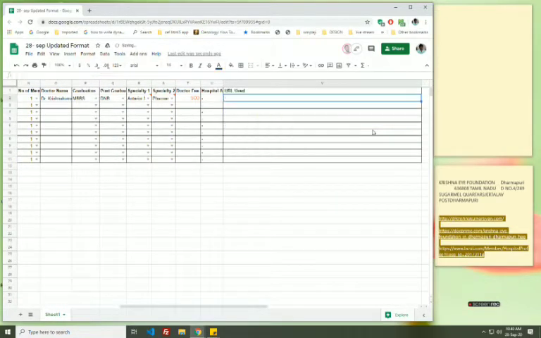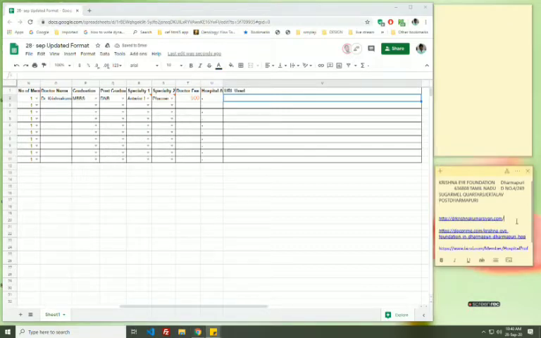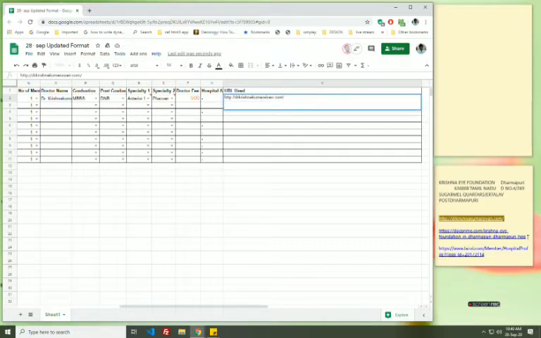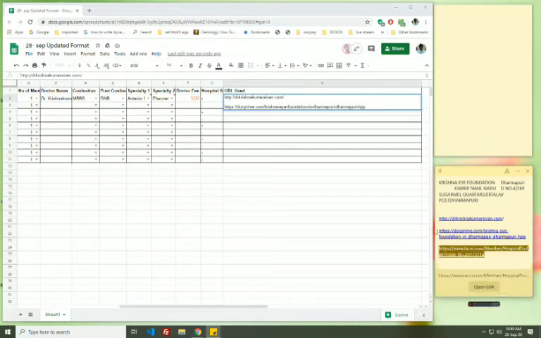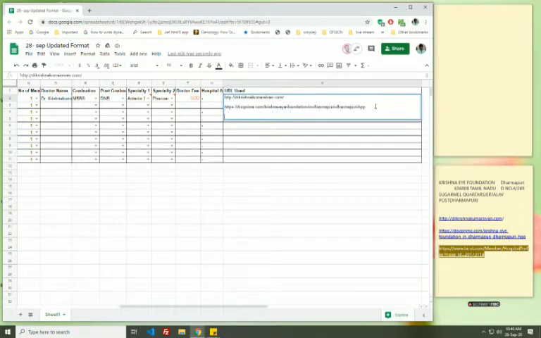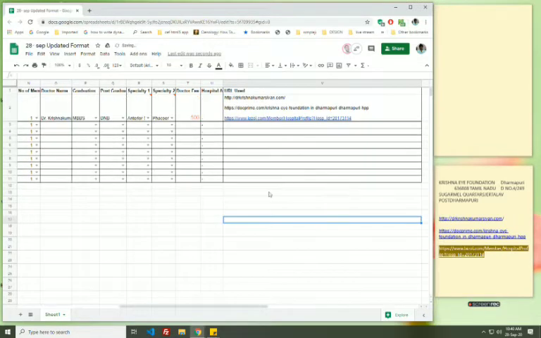So yeah, I've removed it. I will enter individually. So enter, and then alt enter, you will get a new line, and then copy paste again, and then alt enter. Okay, and then copy paste again. That's it. So we are done with one record.